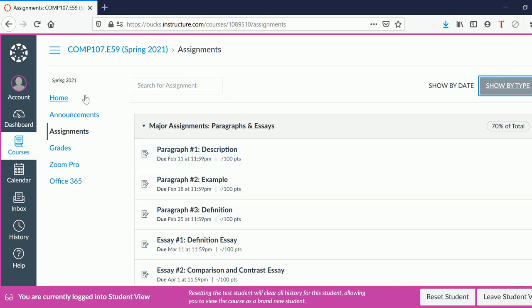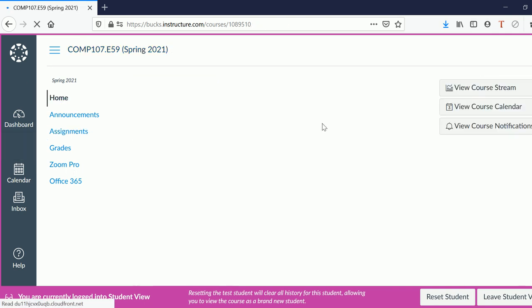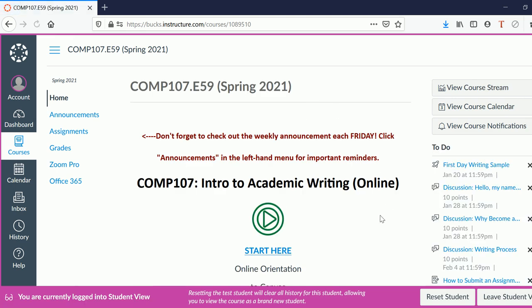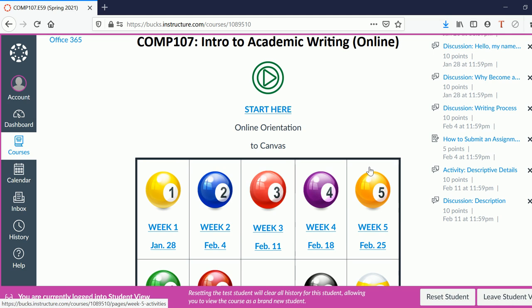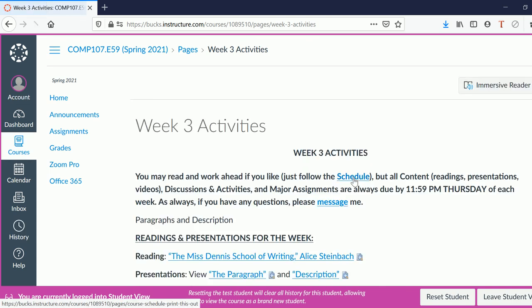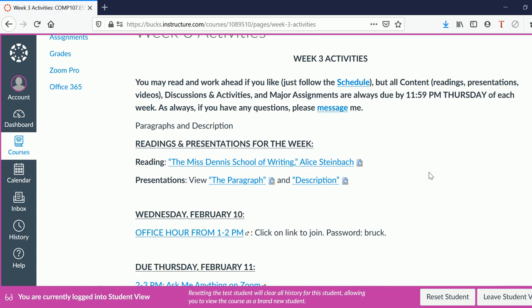Okay. Go back to our home page. So let's take a look at one of those assignments. Let's jump to week 3, which is when our first major assignment is due, which is paragraph number 1. This is a pretty typical week in Comp 107.